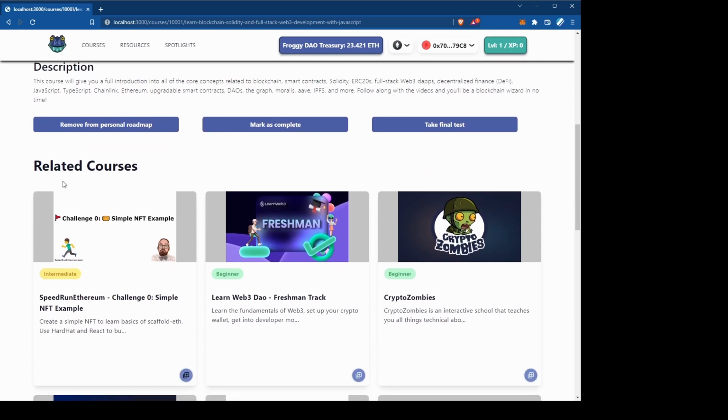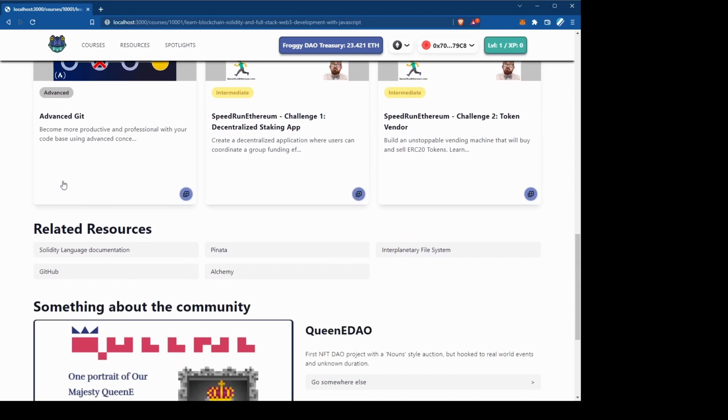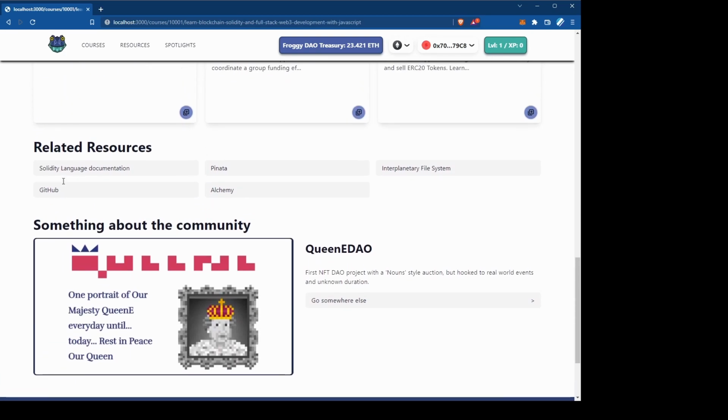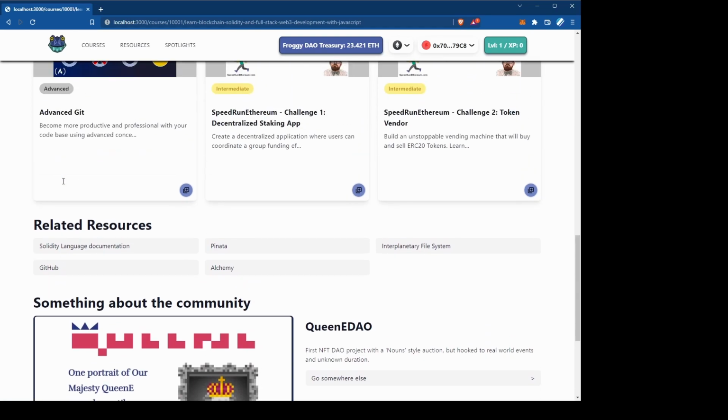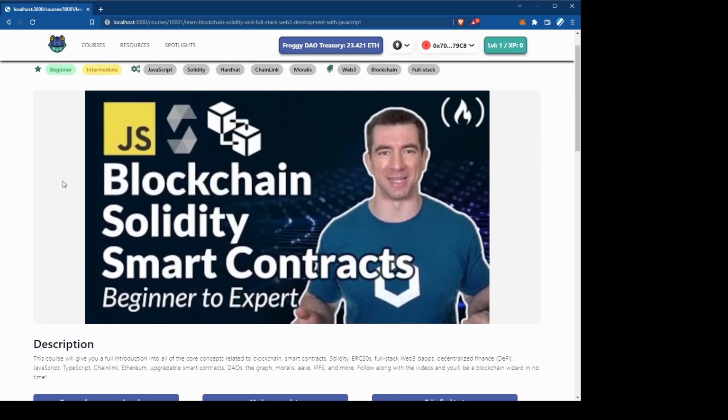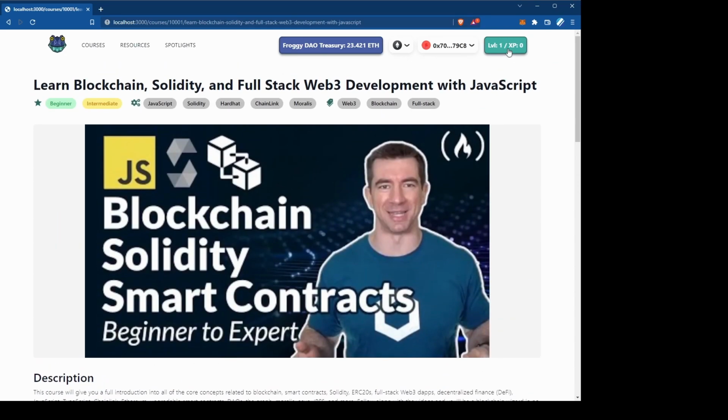You can also see related courses, related resources, and then again, a big focus of our portal is going to be spotlighting community content. So at the bottom here, we can see another community project showcased. From here, we'll take a look at our profile. It's pretty barren to start.